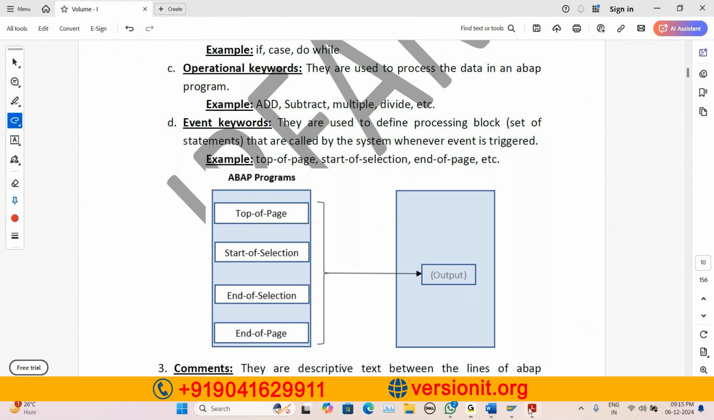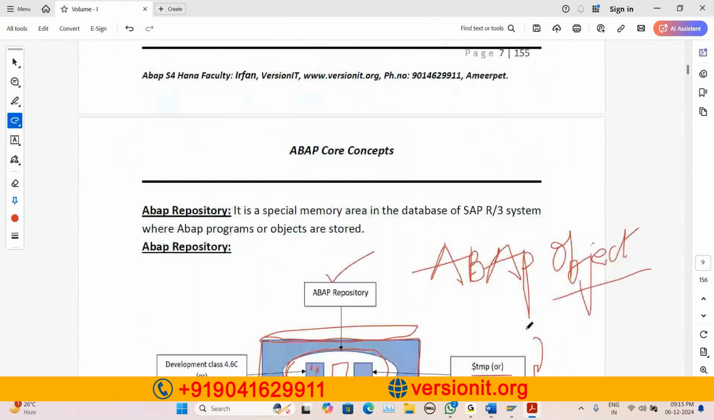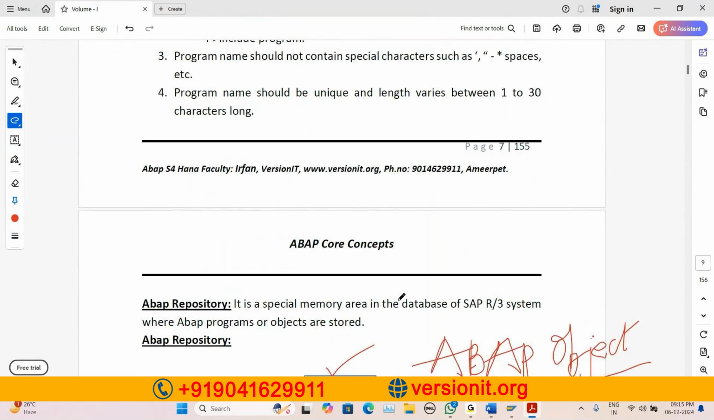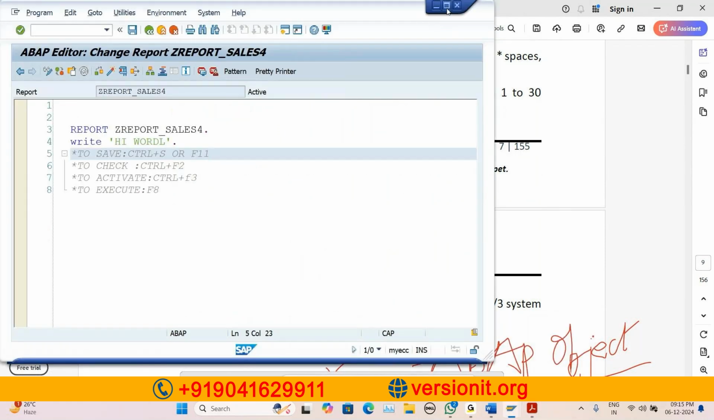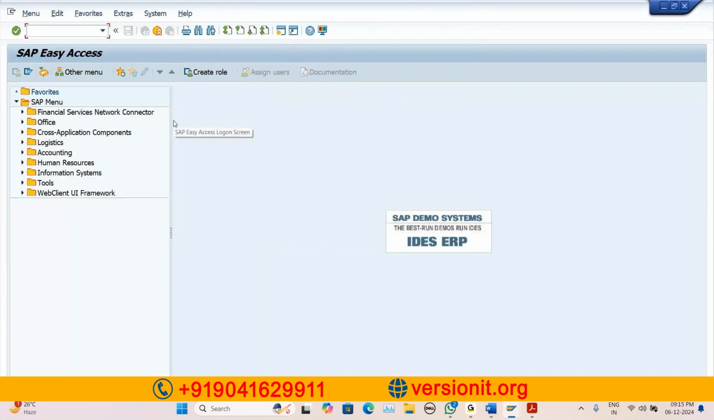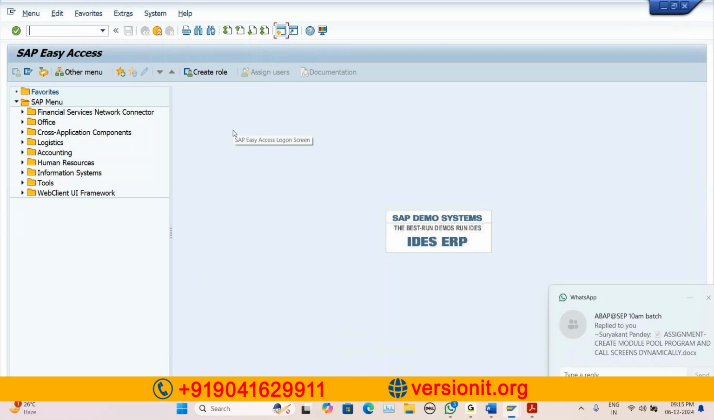So, summary of the class. Today I have gone with how to log in and what a session is. A session is nothing but your R/3 window where you can perform some activity. You can have a maximum of 6 sessions created, and in each session you can perform one task.